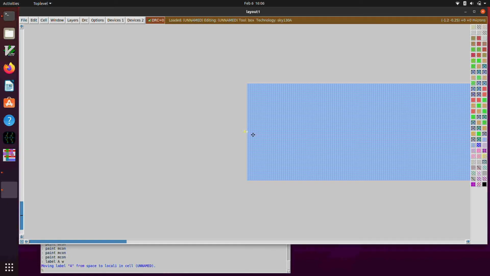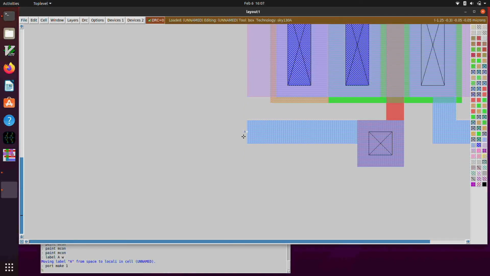Now, there is a set label command which allows us to change the parameters of the fonts that are used for the label, and I haven't quite got my head around how that all works yet, so that's still something I'll have to figure out. But for our purposes, this will be fine. And if I want to make that label into a port, we can do :port make and then give it an index. So it's going to be the first port. And so now that little yellow A has turned into a blue A, indicating that it is a port.